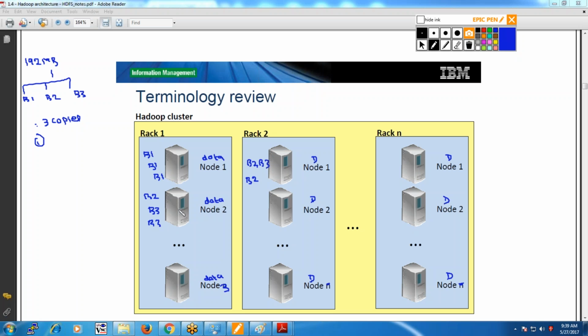The answer is no. Why so? Because why are you instructed to maintain 3 copies? If one data node fails, you need to access the data from other data nodes. If you have all 3 copies in a single data node and it fails, even though you have 3 copies, you can't ensure high availability. Therefore, the first condition is that you can't have more than 1 copy of a single block on a particular data node.